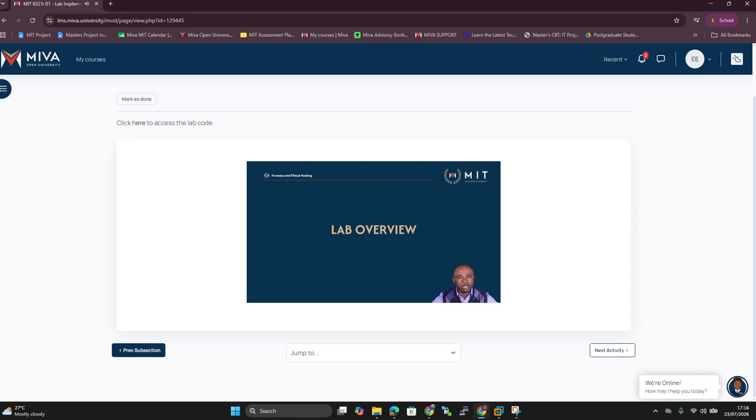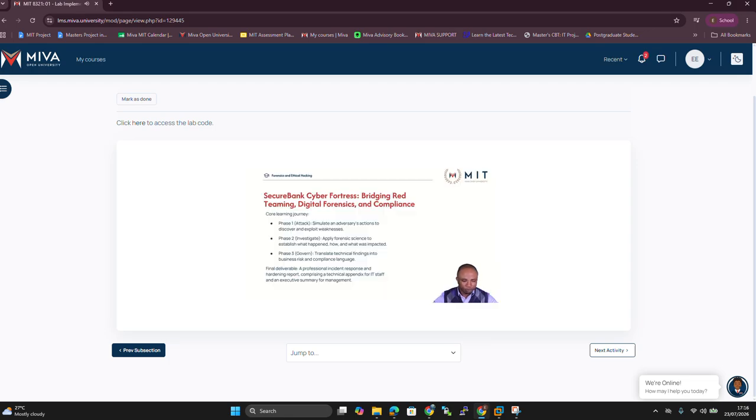So for the lab overview, you'll be expected to simulate a case study which we call the Secure Bank Cyber Fortress. In this case study, you are going to bridge between red teaming, where we carry out ethical hacking, and digital forensics, where we carry out forensic investigation, and then perform compliance. So there are three major learning steps we have to follow.